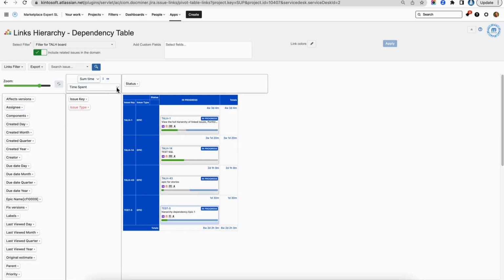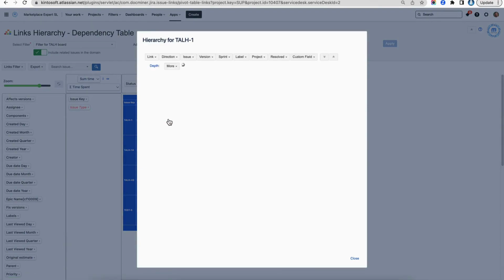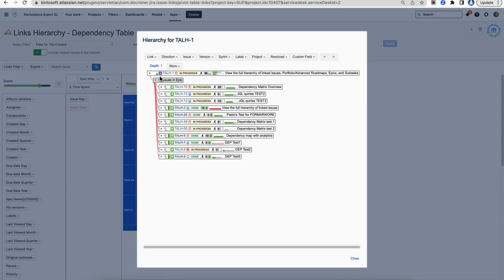Let's change the metric and select sum of time spent. The aggregated data has changed and now it's 15 weeks, 1 day, 5 hours and 54 minutes. What has changed? If you open the tree view of an epic, you can find there 2 progress bars, the individual progress bar and the total progress bar.